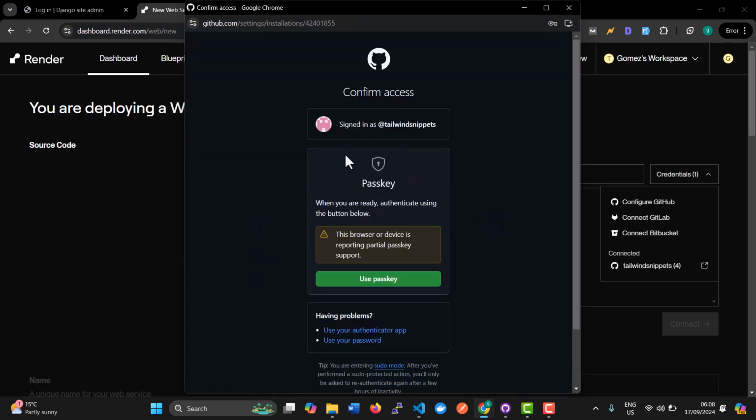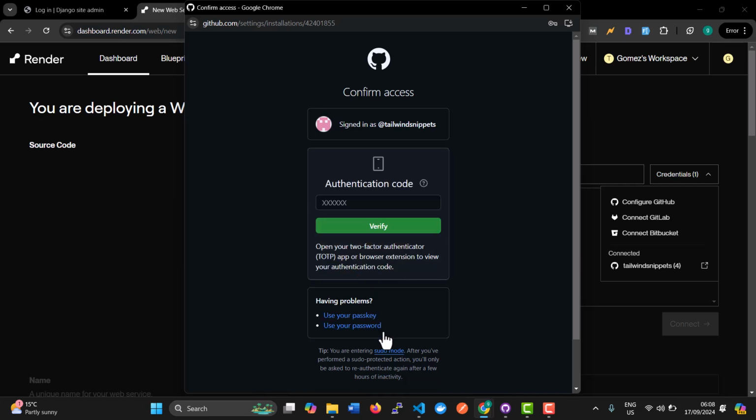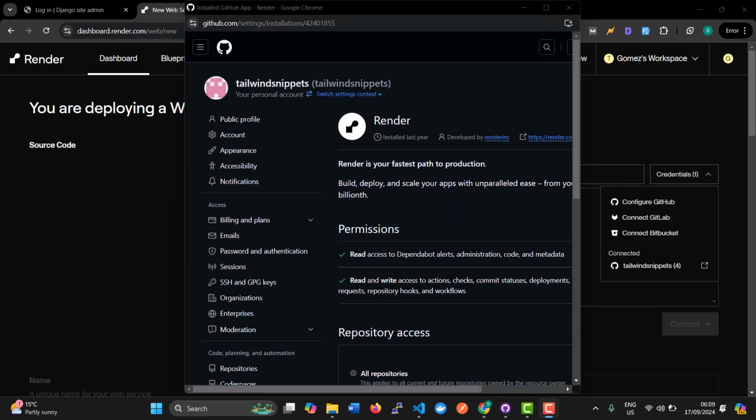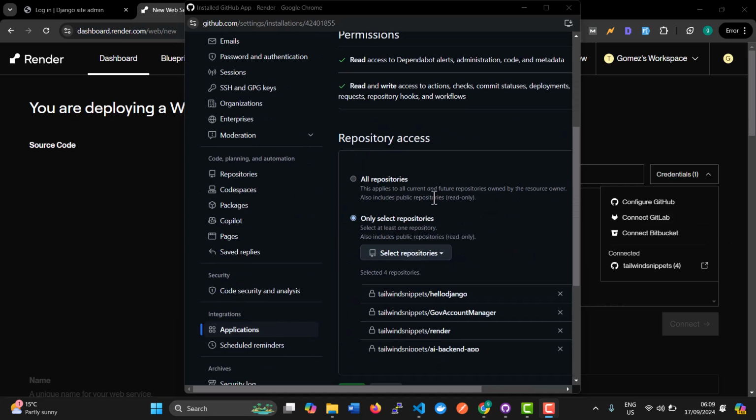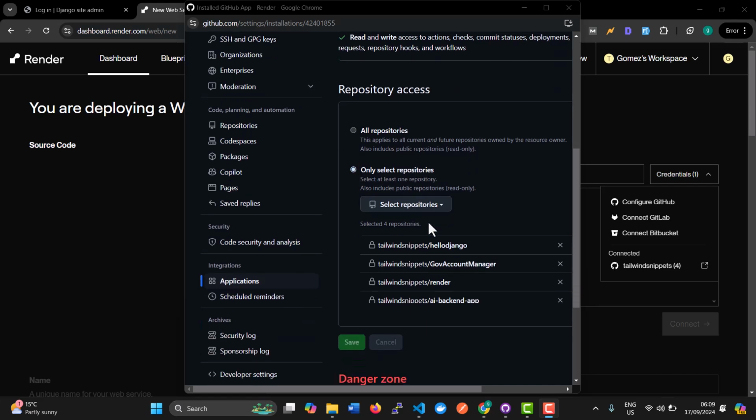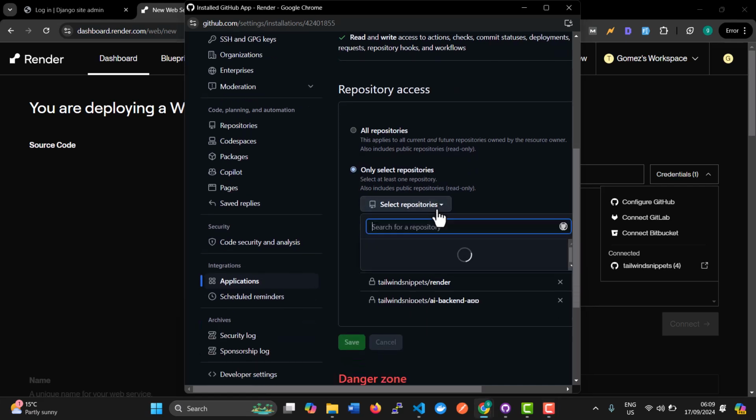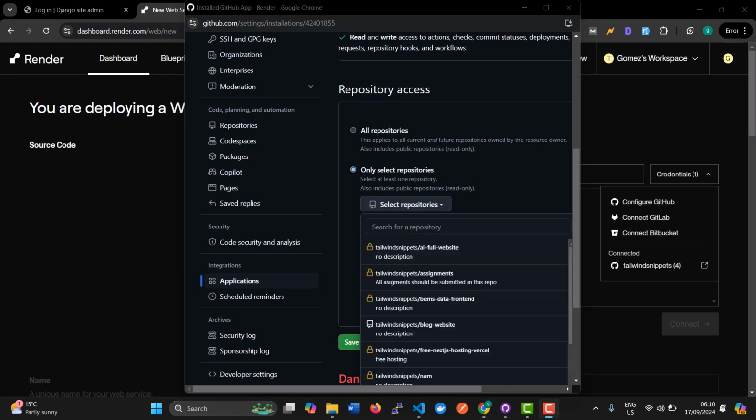I need to authenticate. This is just a requirement. So just hold on a bit. Let me authenticate. Authenticating, I get this. And what this is doing is saying repository access. And then there are two options. We can allow all repositories, but I don't like to do that. What I do is I select a specific repository and add it to this list.